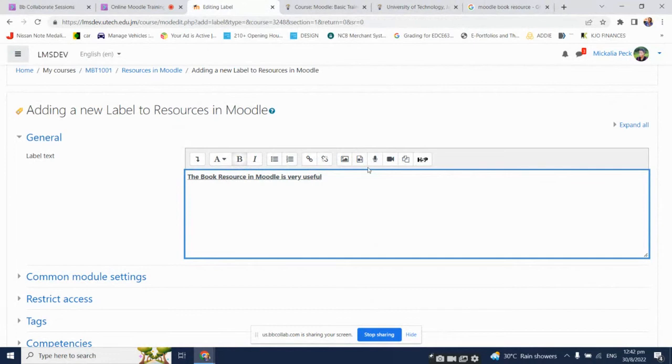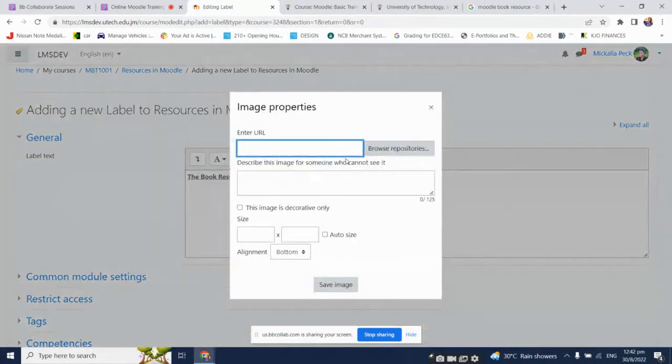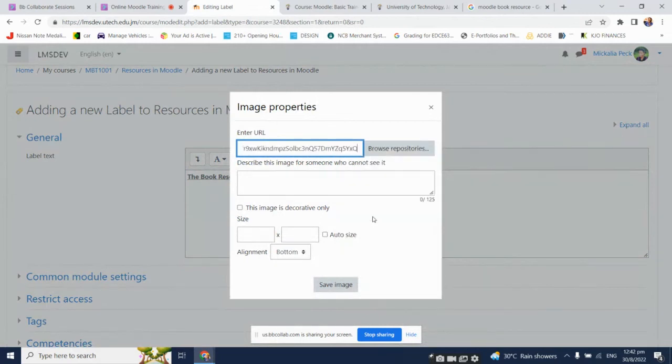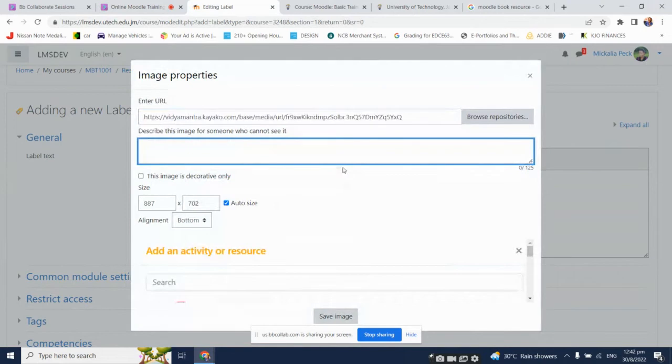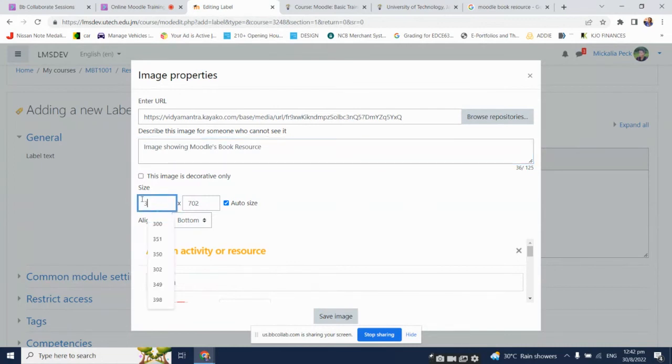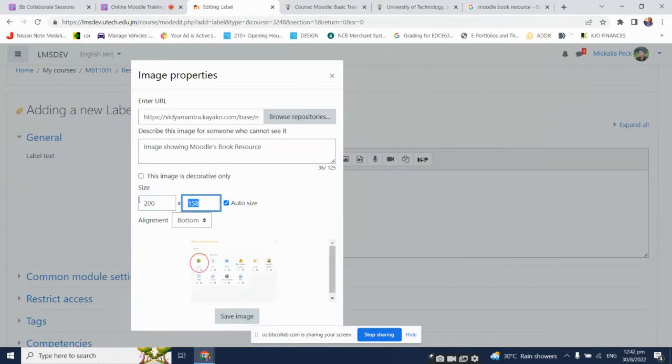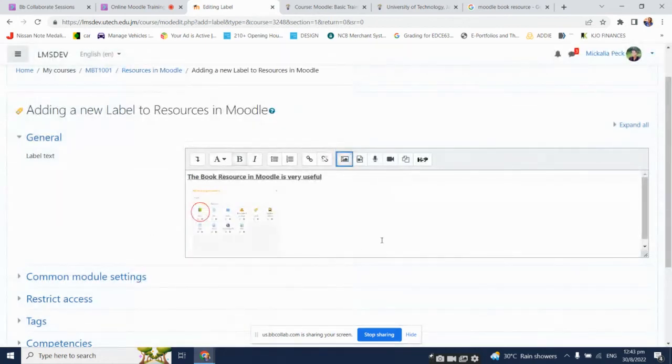And then you would click on the image icon here, right click, paste the image address, and we're going to describe the image. So, image showing Moodle's book resource. Of course you can resize the image if you want to. I'm going to change this to 200. I want it really small, or 100. All right, so probably 200 is more visible. 200, and then I click on save image.